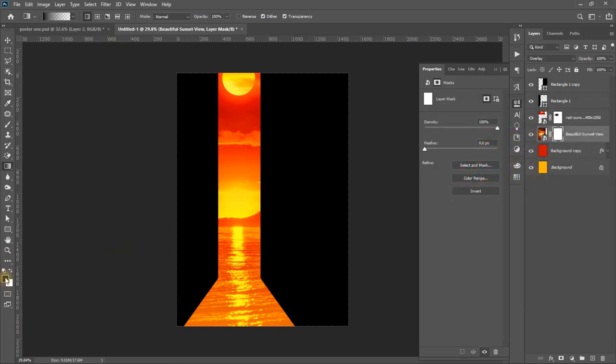Keeping my foreground color on black and my background color as white, we'll just drag here, and you have to hold shift to drag in a straight line. So we'll just drag it a bit here, till it fades a bit. Okay, yeah, this is exactly what I wanted. Yeah, I think this is good.